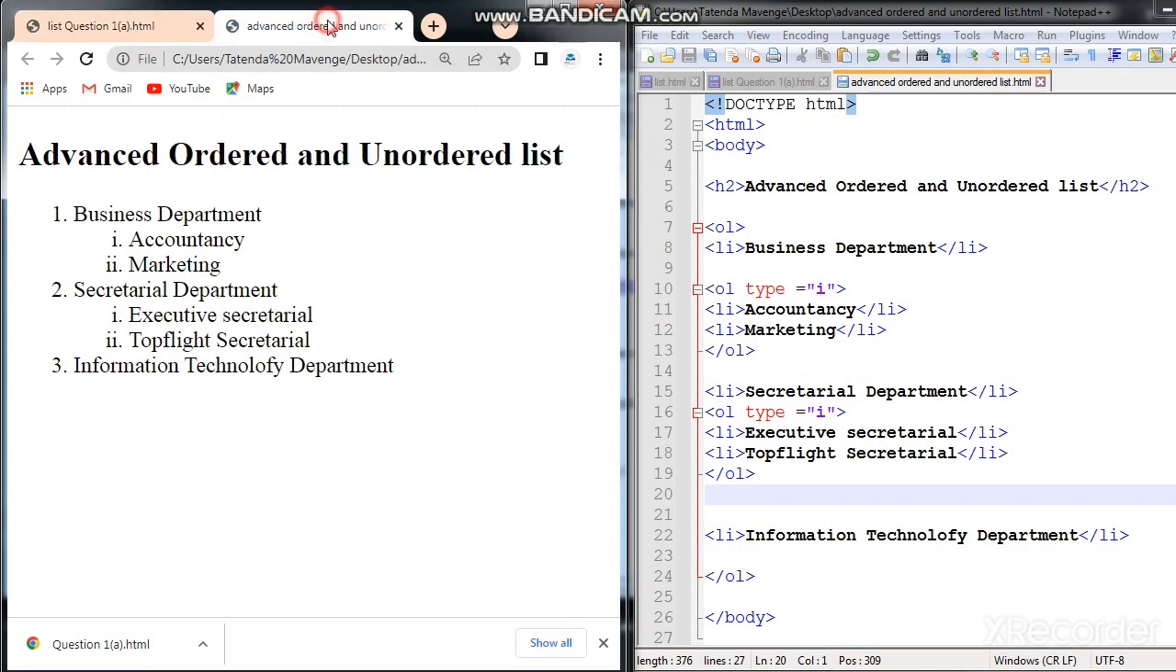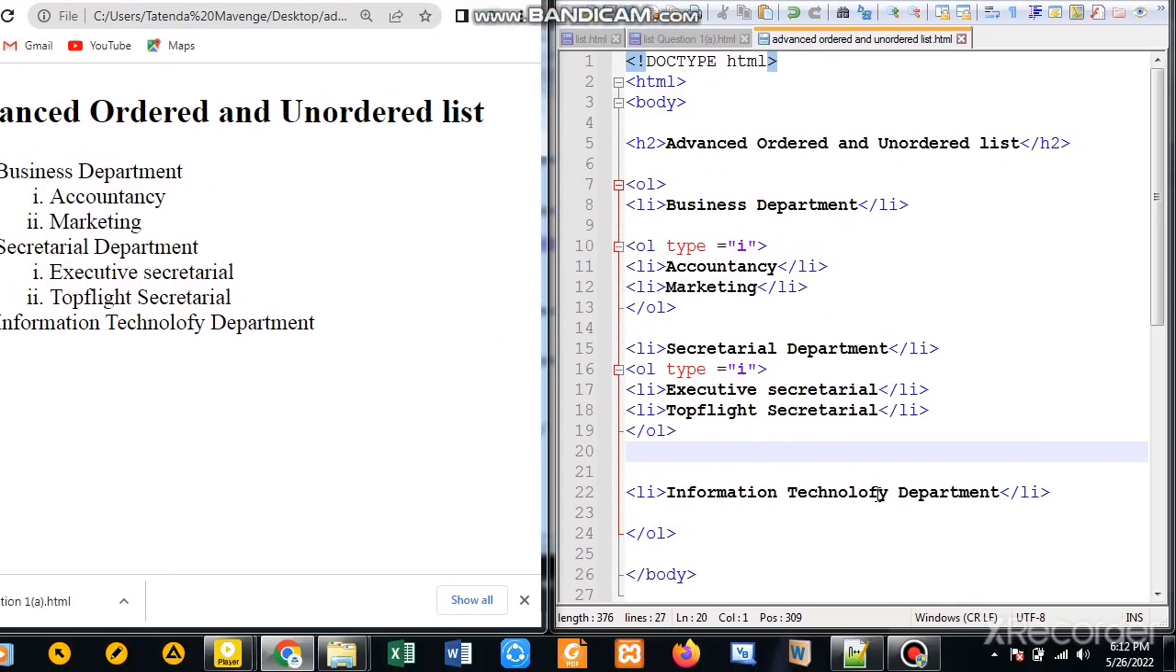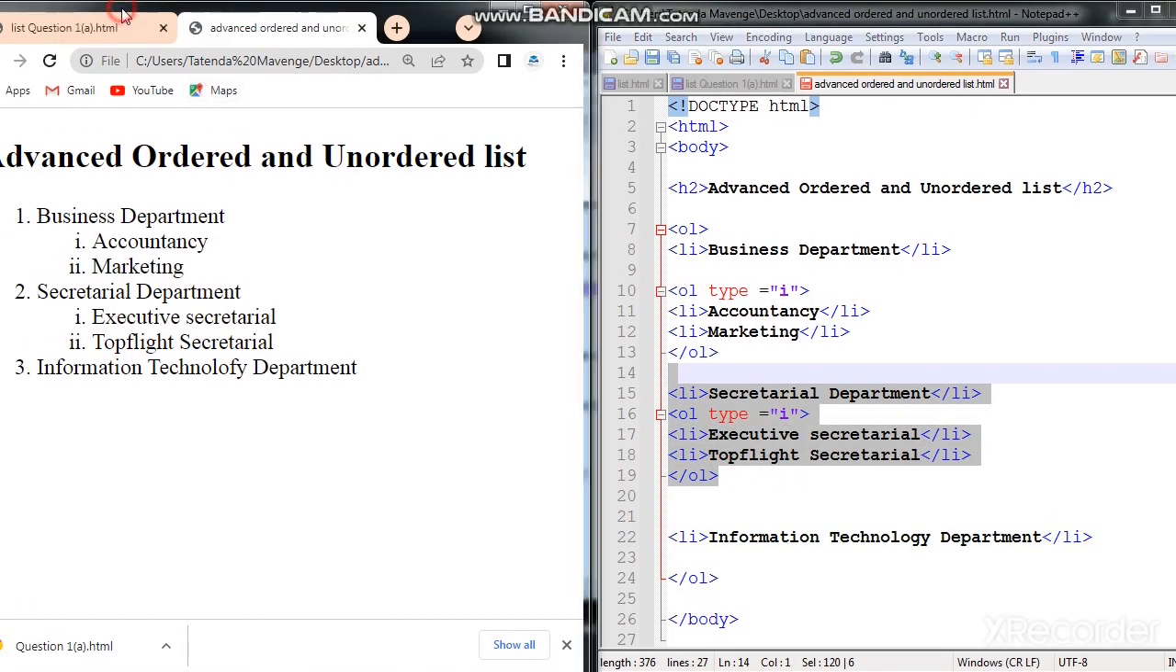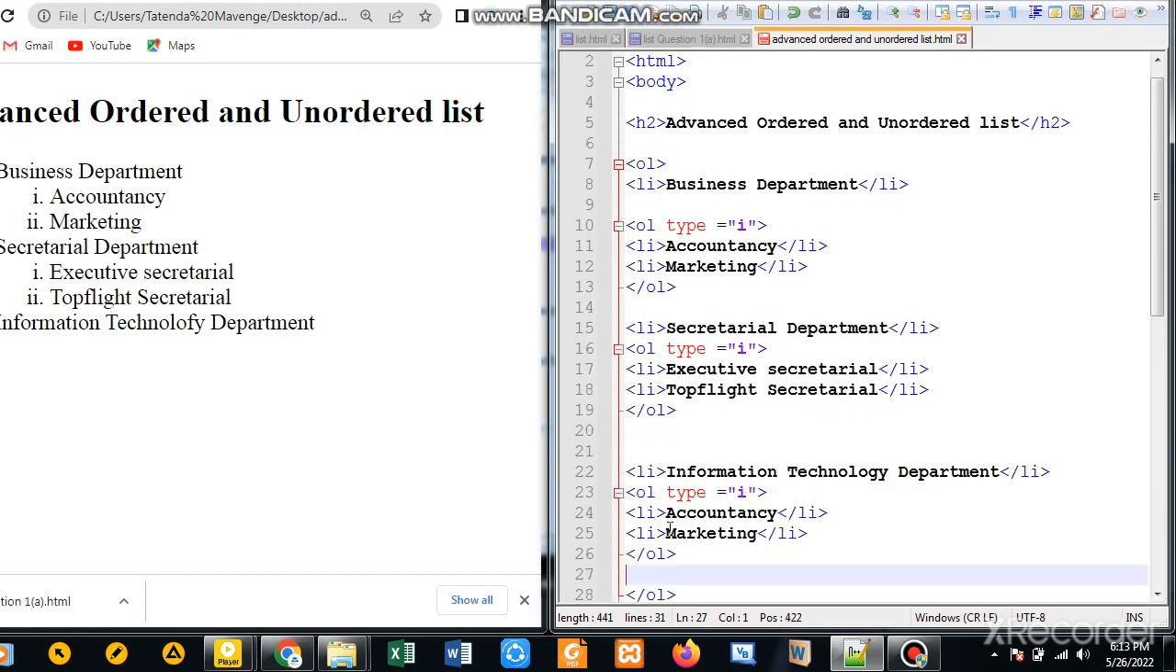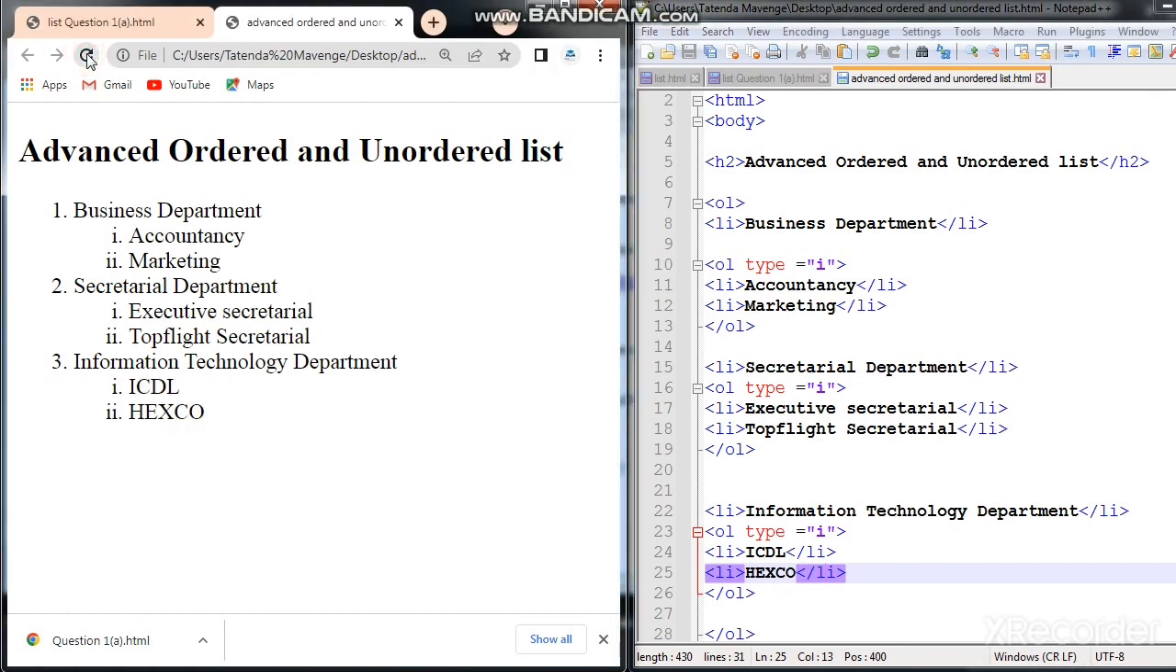Then for information technology, we have ICDL and Hexco. So we do the same, it's just the same method. We do the same here. We have ICDL, and then we have Hexco, and then we save, and there you go.